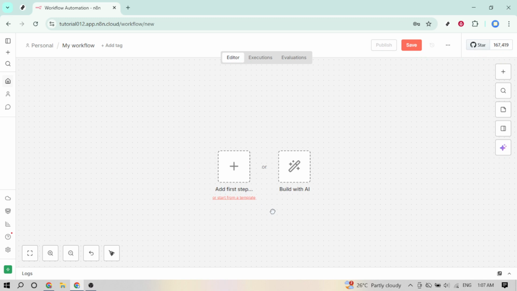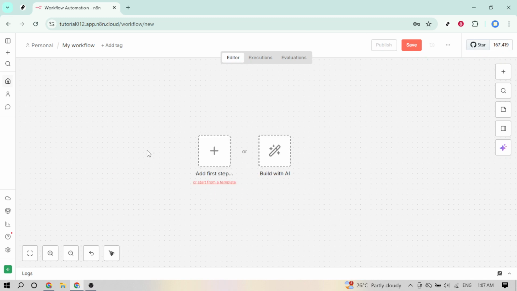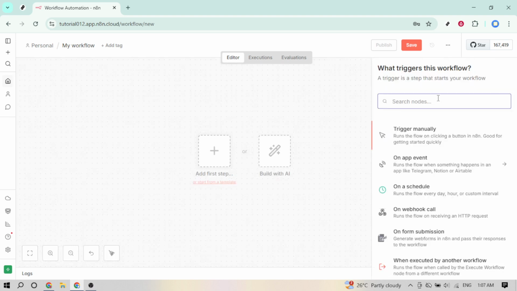Start by opening n8n in your browser. From a new blank workflow, you'll see an empty canvas waiting for your first node. Click the Add First Step button in the middle of the screen. This opens the node picker, where you can choose from hundreds of integrations. In the search bar, type Airtable, then click the Airtable node. n8n will add it to your canvas and open its settings panel on the right.